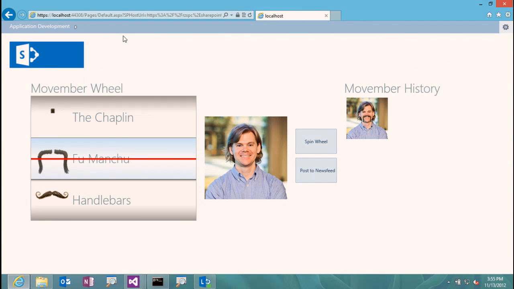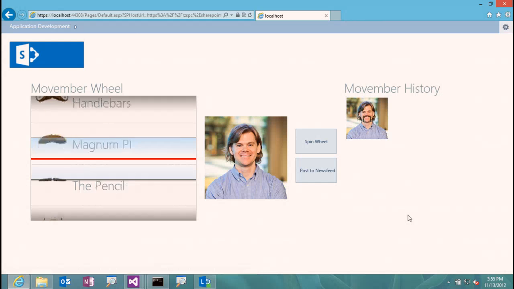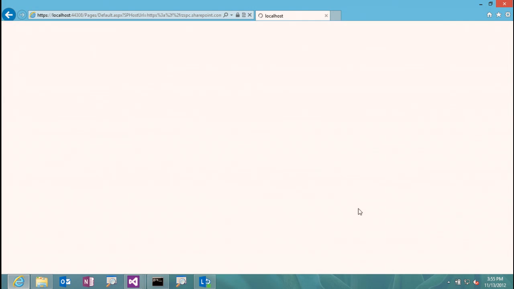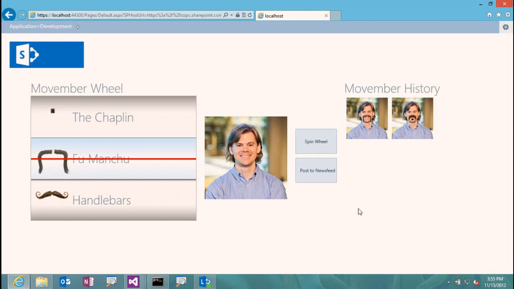So the way this app works is I can go out here, I'll quickly spin the wheel, and it looks like I'm going to get a rocker mustache for Movember, and I'll go ahead and say post to newsfeed. Ultimately, that's going to do a round trip. In this case, we're actually going to store the history in SQL Azure, so we'll keep a record of that in Azure. So you can see here's the two that I've done.